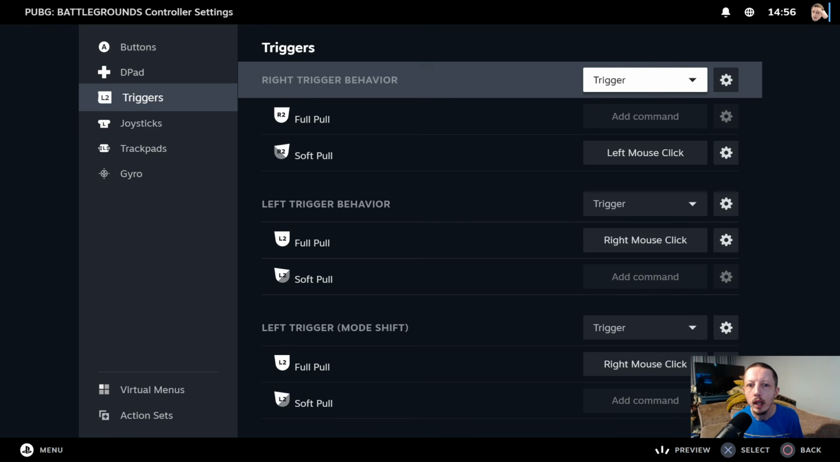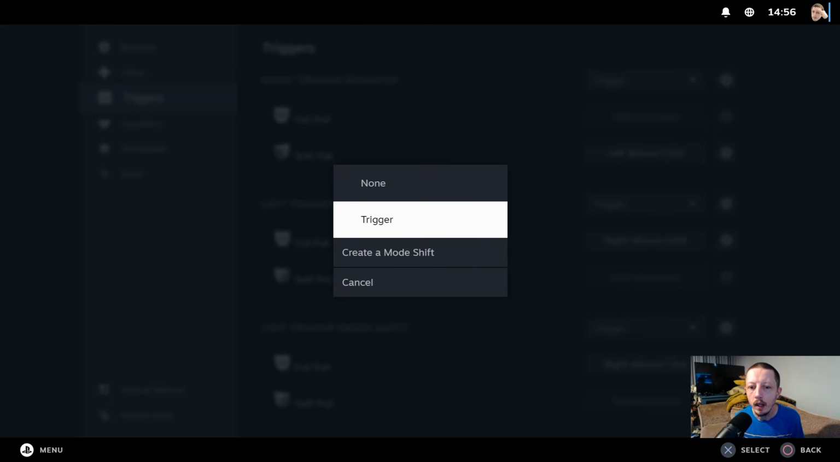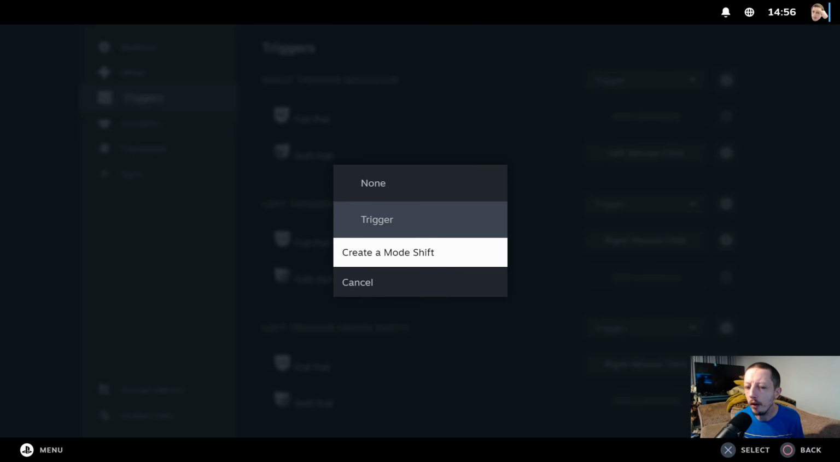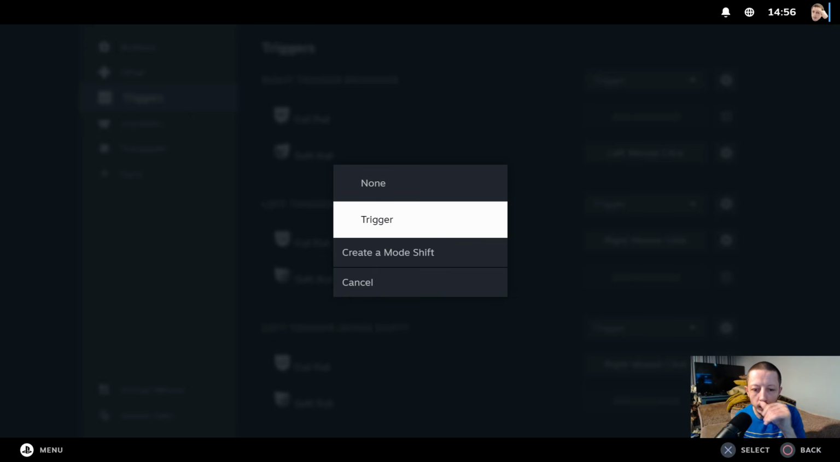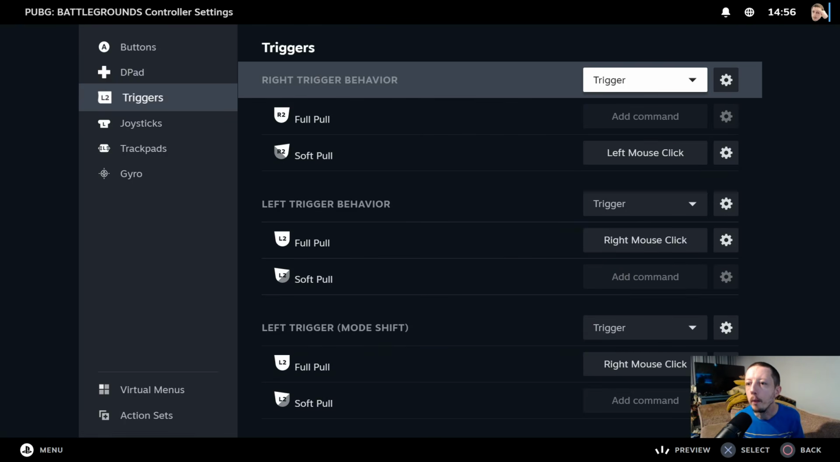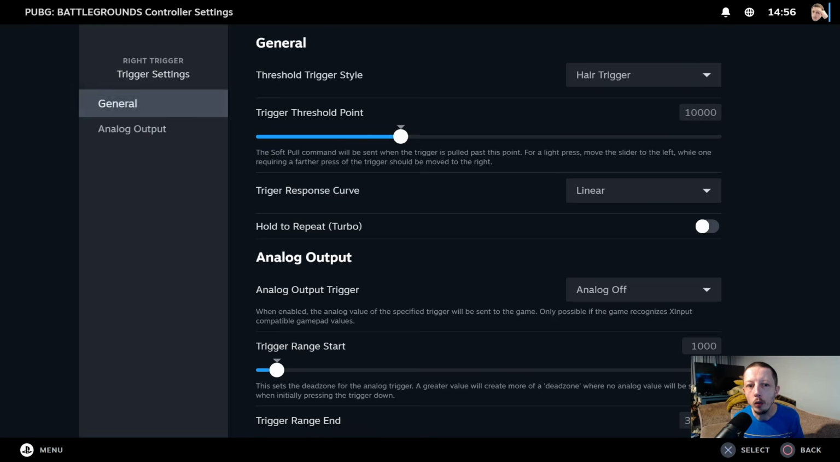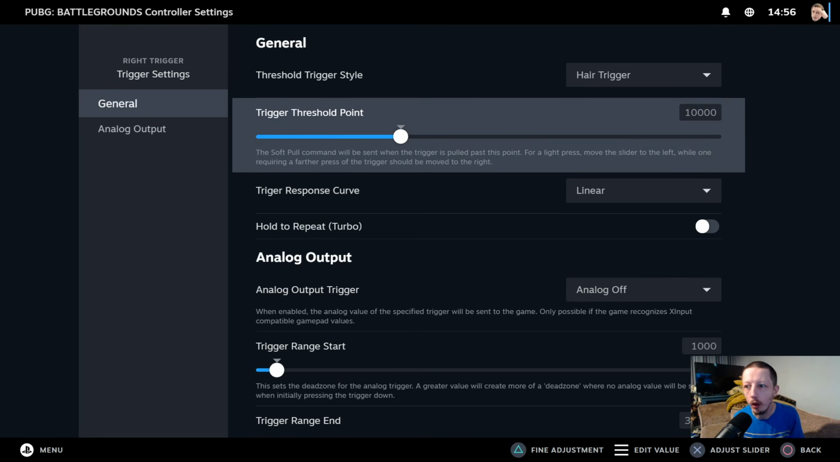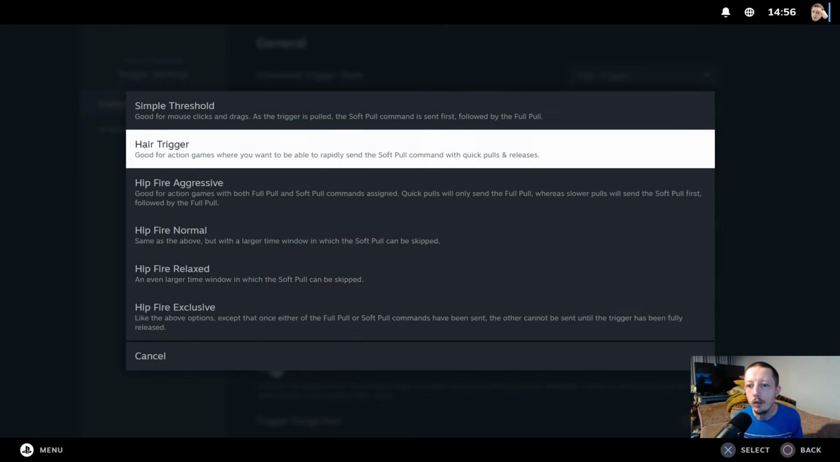Triggers. You can come here to triggers. You can create shift mode. I don't know what that does. I've never really used it, so I can't really explain too much about that. If you go to the right side, you can do the threshold. So if you want your triggers to be more responsive, you can move this all the way to the left like this. Trigger, you can choose between these different things. If you read them, they'll explain.